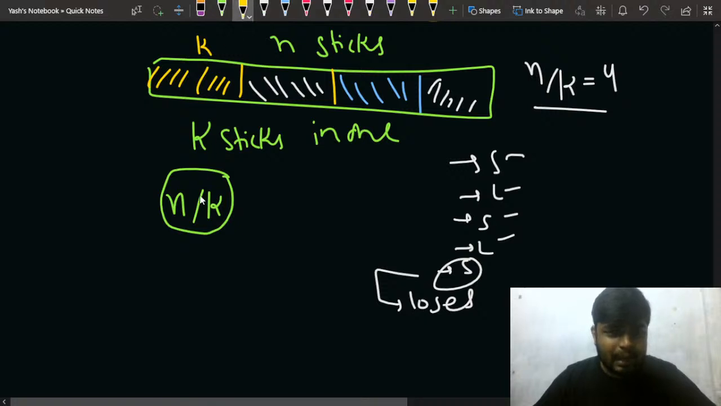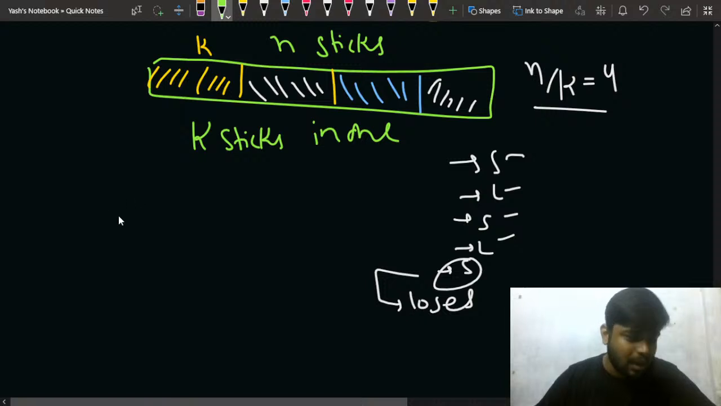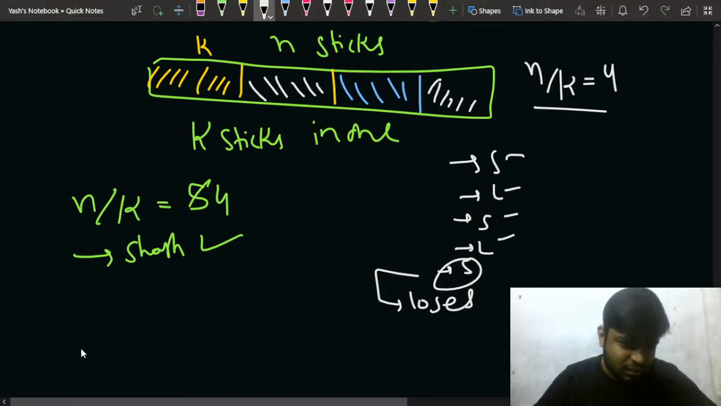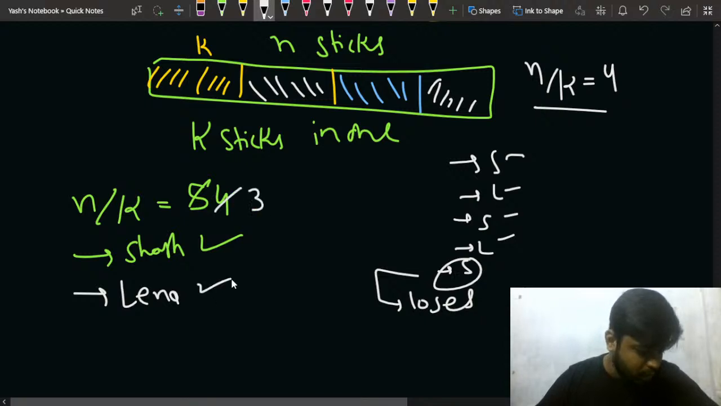And let's suppose that n by k is basically the number of complete sequences that we have of size k. So suppose that n by k is equal to 5. In this case, first of all, Sasha makes a move, right? And he'll be able to take. After that, you are left with 4 packets, so Lena comes in and Lena will take 1 packet.